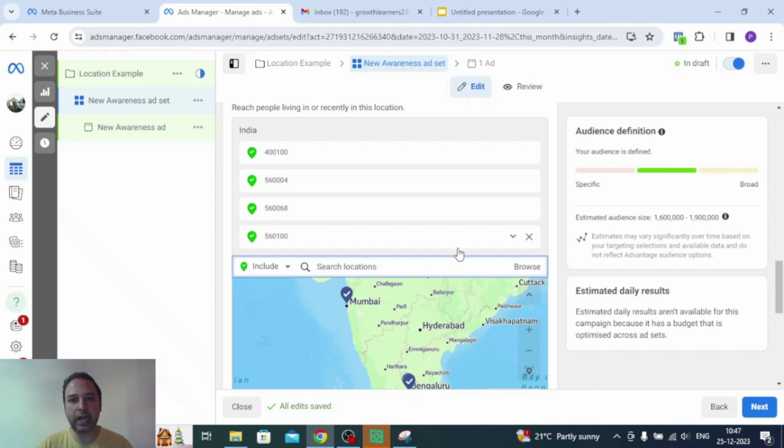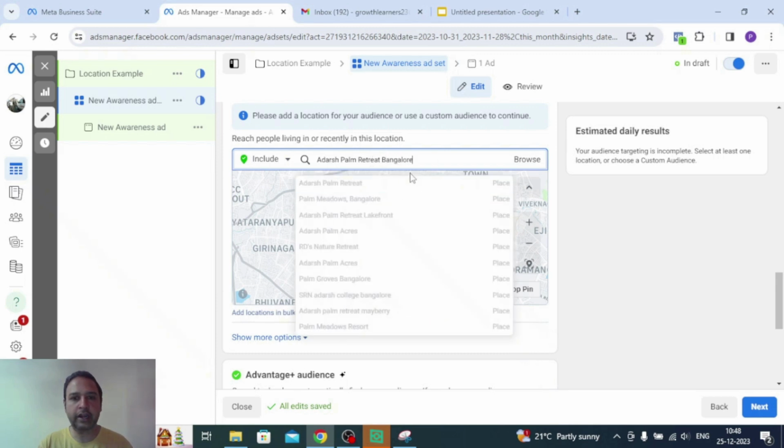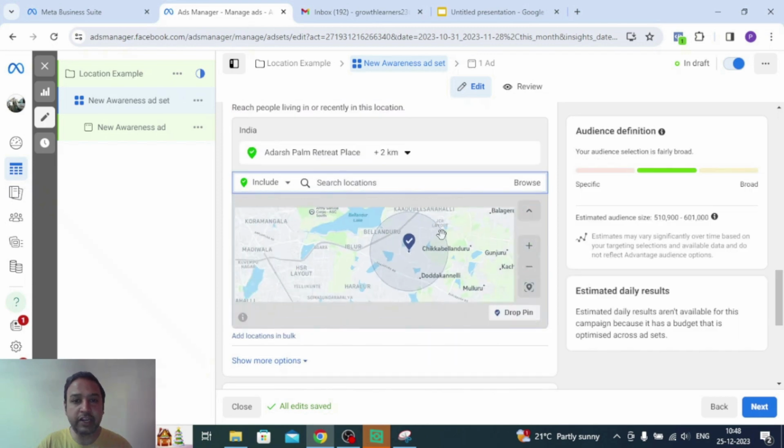Now I'll show you the last option as well, which is very specific apartment level targeting also you can do. So I'll remove these pin codes. And now what I want to do is I want to target very specific localities or apartments in Bangalore city. So there is an apartment here, which is called Adarsh Palm Retreat in Bangalore. Right. So you can see when I entered that, I can see these options, and the apartment which I want to target is at the top, Adarsh Palm Retreat. So using this feature, I can target very specific apartment also.